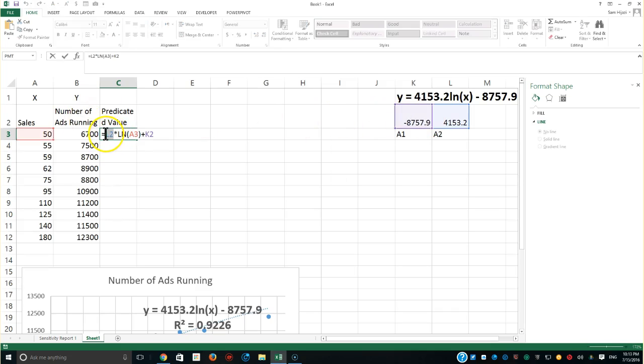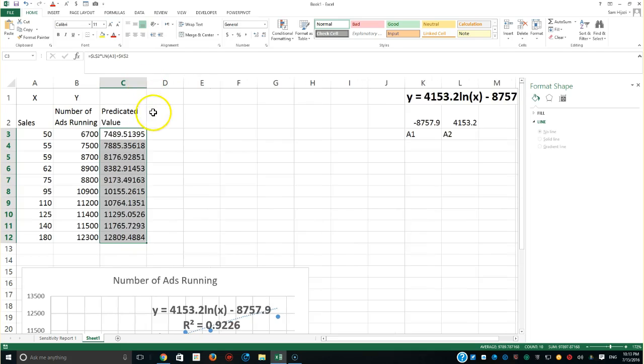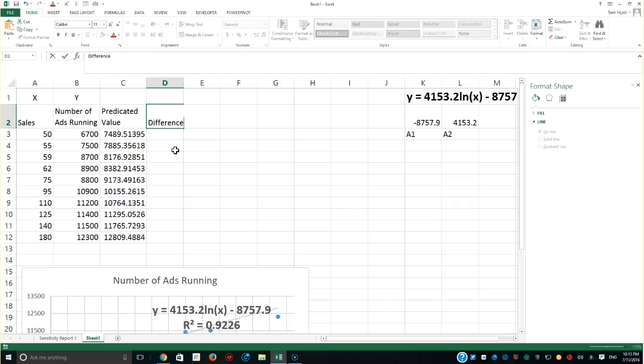But I need to go ahead and lock this by hitting F4, and of course not locking this one, this is going to be changed, but locking this by hitting F4 as well. So here we go. We can click twice in order to get the predicted value. So this is the predicted value. Let's go ahead and find the difference. The difference is to take this and subtract it from this. And we're going to click as well.